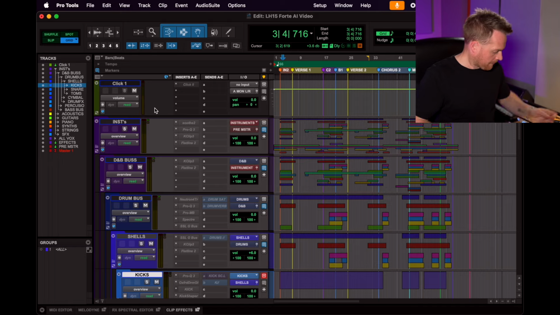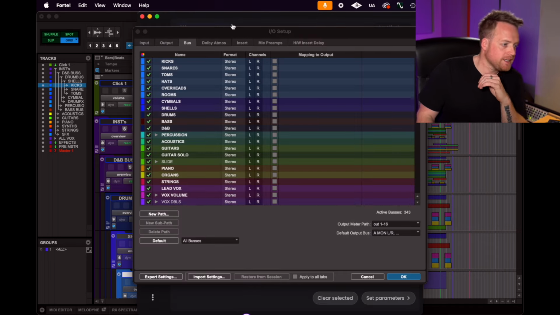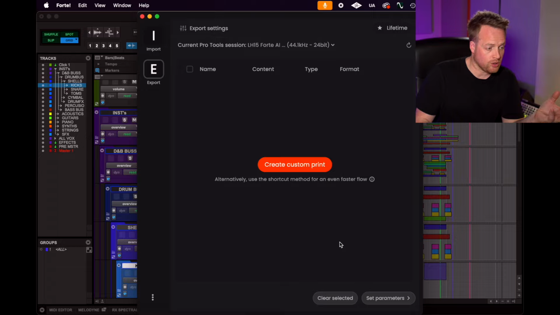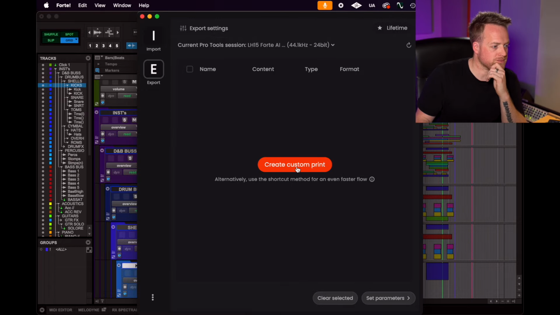Now what I want to show you is how we can do some exporting. So back to Forte AI, and we're going to go down to the export tab. And again, what it's done there, as you saw, was it's just checked the routing. Let's do some custom prints.